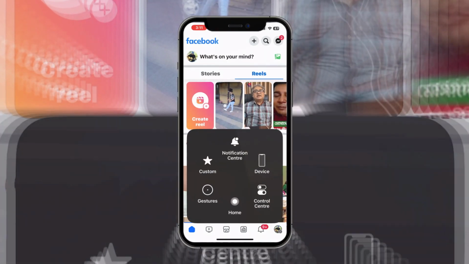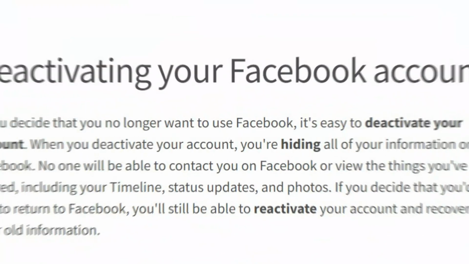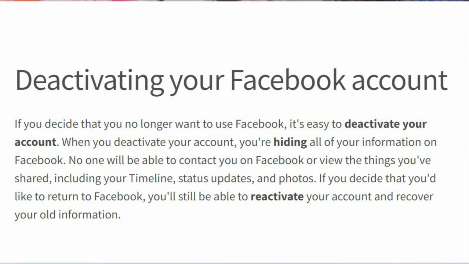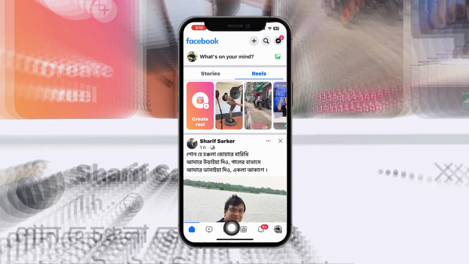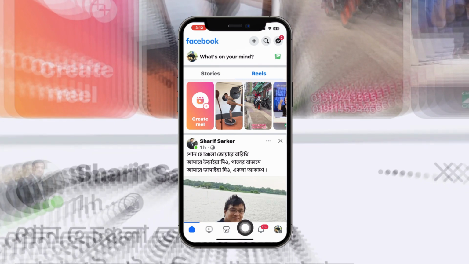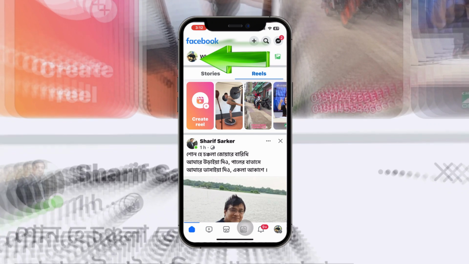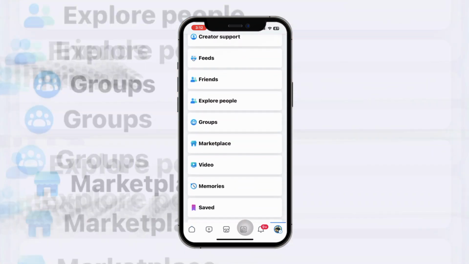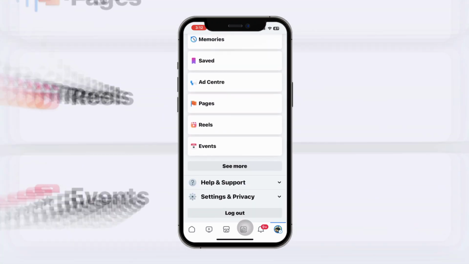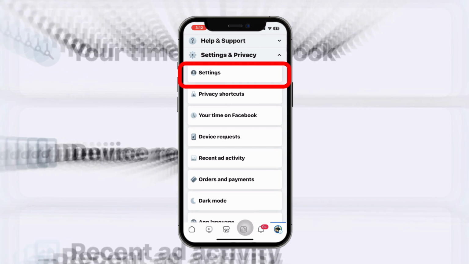Before we begin, remember that deleting Facebook means removing your profile forever, while deactivating Facebook means pausing your account activity temporarily. To deactivate or delete your account, you just need to open your Facebook app, then click on your profile picture, or you will find the three lines in the top right corner of the menu bar. Then scroll down and navigate to settings and privacy. Next, you have to tap on settings.